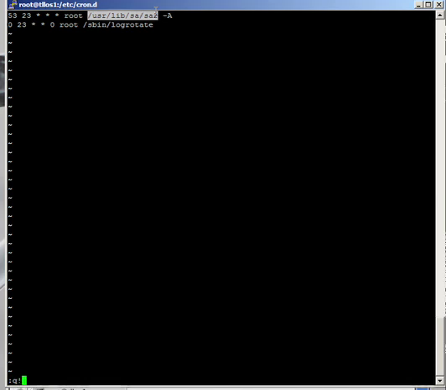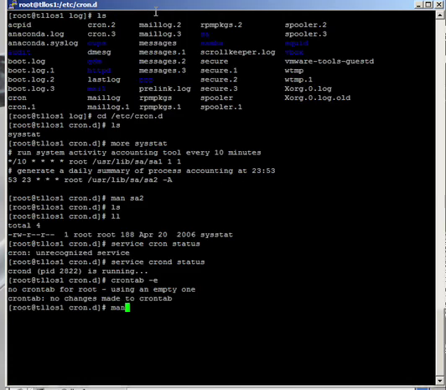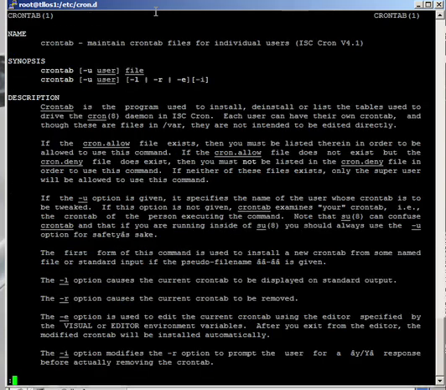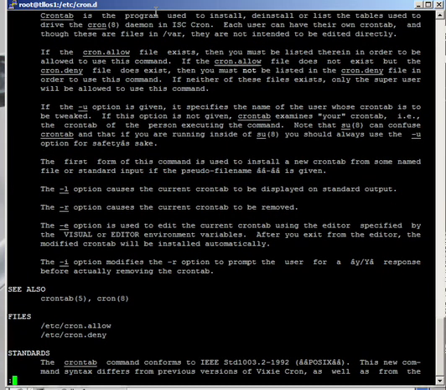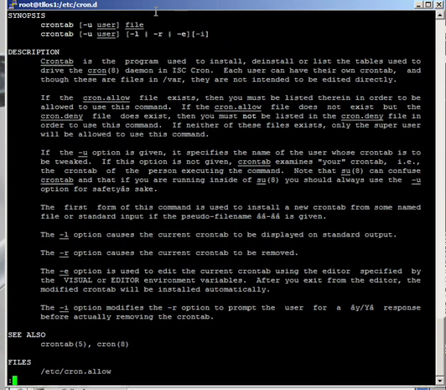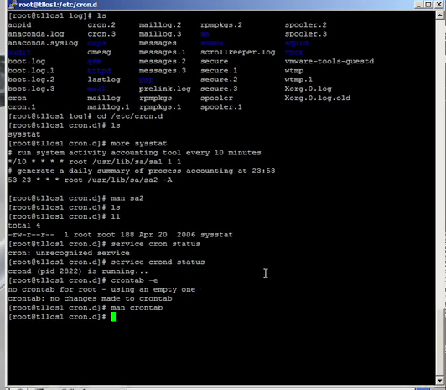I'm going to quit and not save it. And for more information on crontab, I could do a man crontab. And here it basically gives me all the different settings. But the one I used was crontab -e, which is to edit the crontab. Okay.